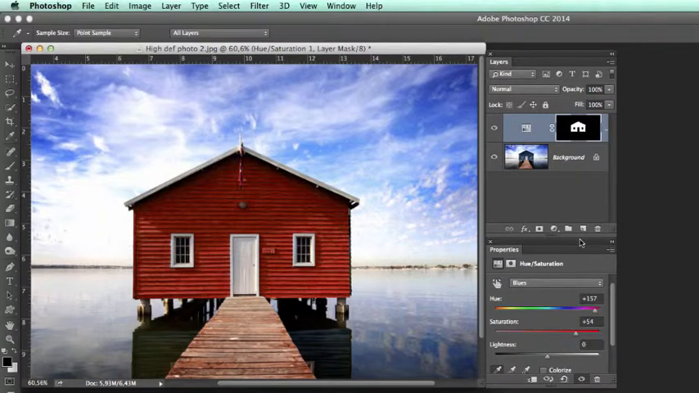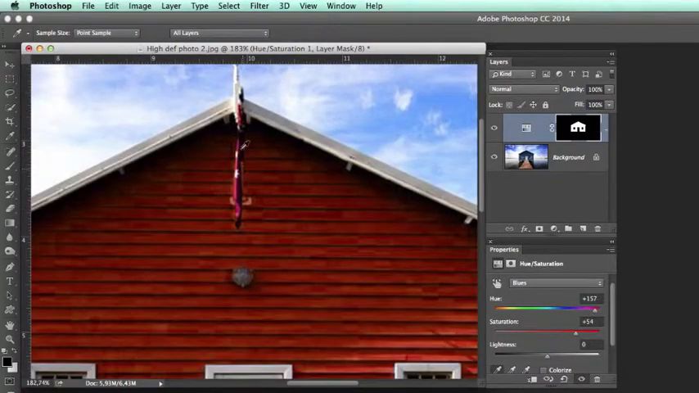Now, before we pat ourselves on the back and get too confident, sure, the result has been achieved. However, what we didn't take note of was, as part of the selection, this was a blue flag that was included in the whole major house selection, and it has also turned red. Due to the fact that we have a layer mask, we can now use the brush tool to hide or show the layer mask. We would now head on over to the toolbar and we would select the brush tool.